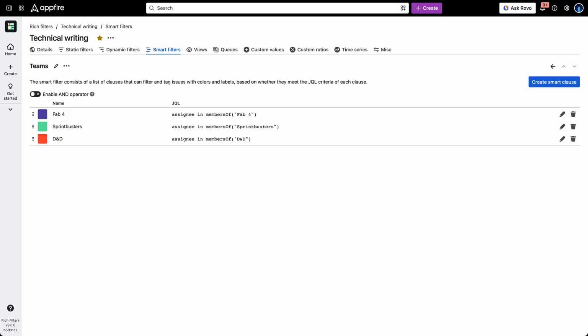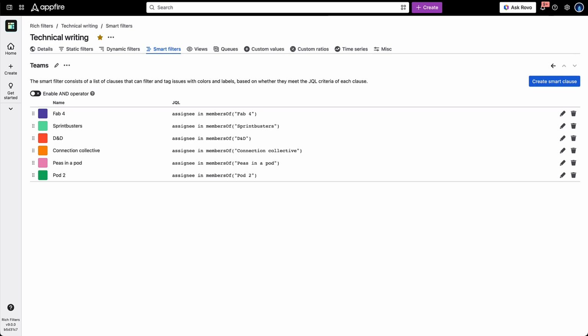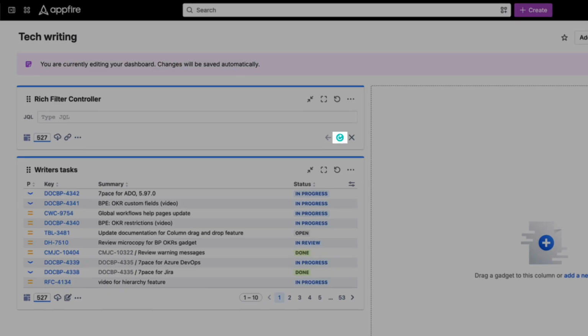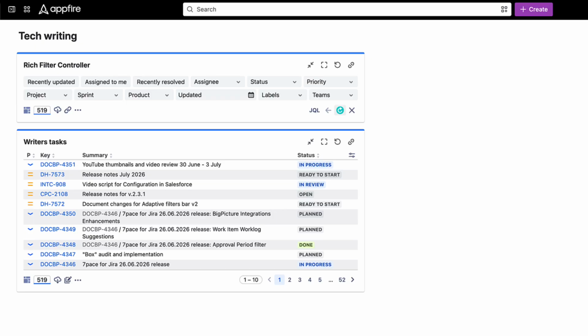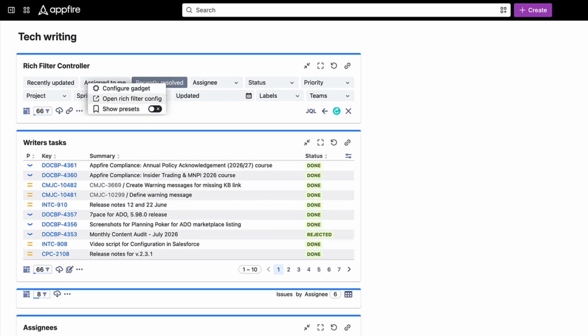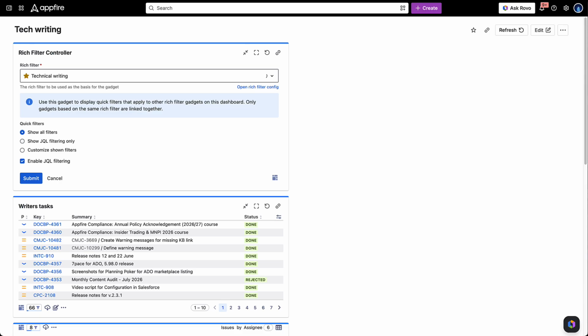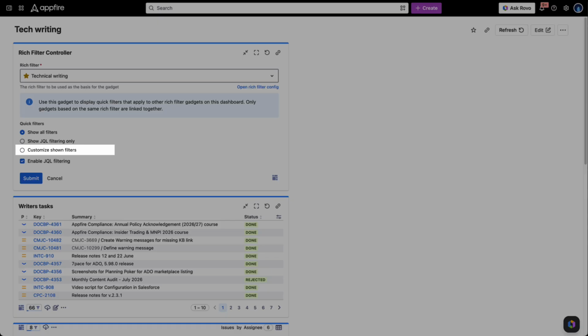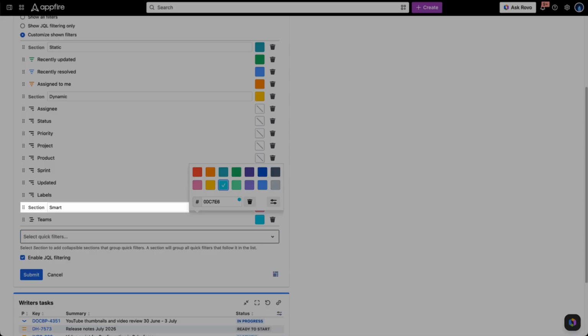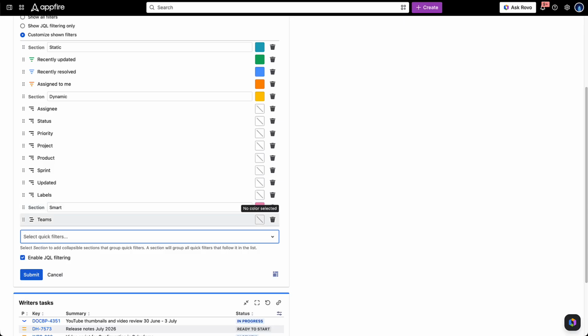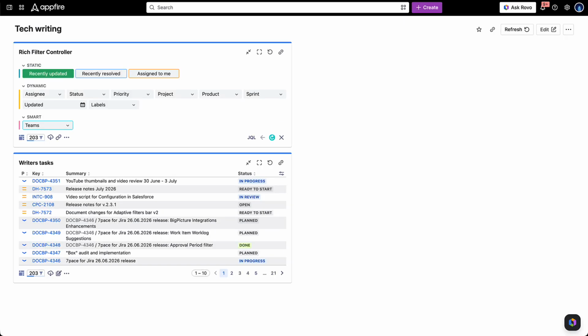Add all your teams the same way. Just swap out the group names with your actual Jira groups. Then go back to your dashboard and refresh it. You can see static, dynamic, and smart filters available for you. You can arrange them or group by type, and name your sections if needed. See how setting different filters changes your results.